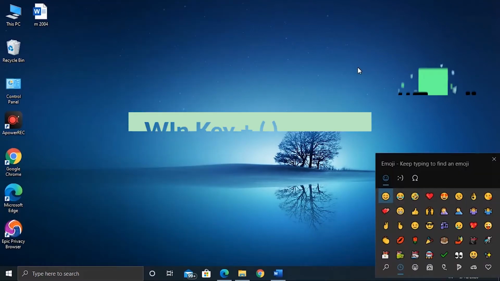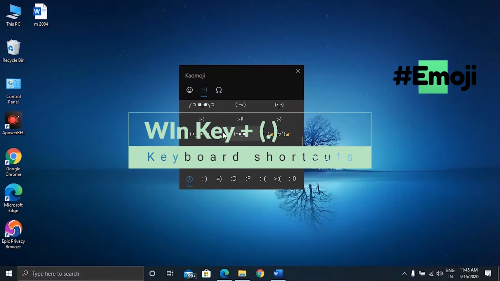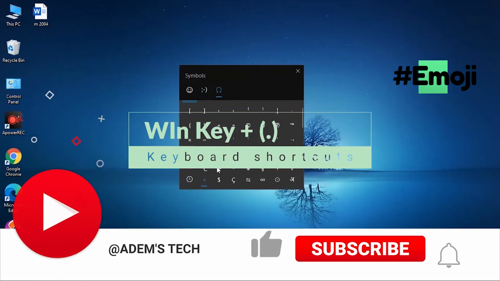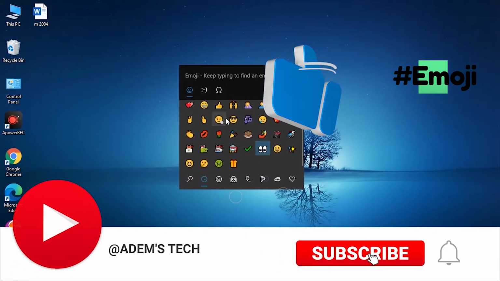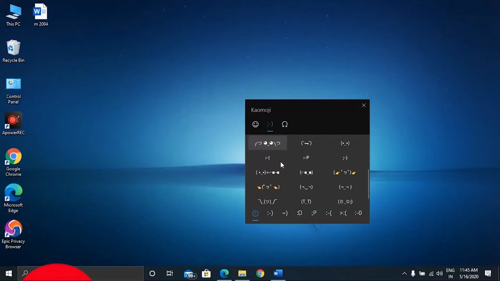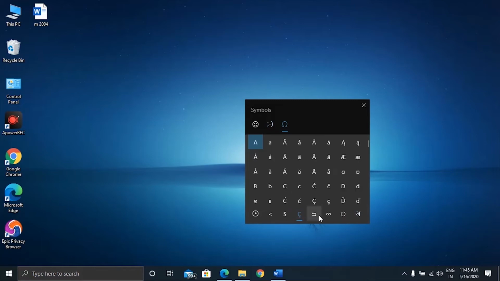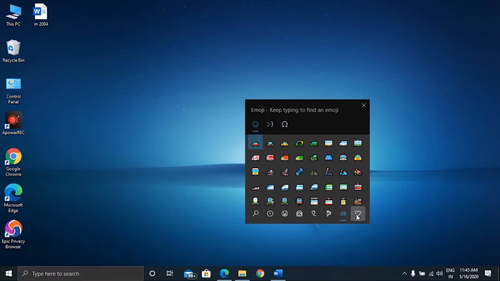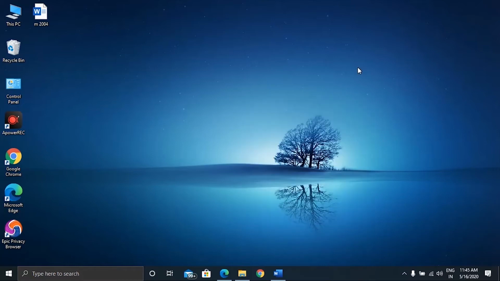The keyboard shortcut Windows key plus period, which has been in Windows for several updates, now will open the emoji panel, which was added again in a previous release of Windows 10. In addition, it also comes with different symbols, which you can explore and check out yourself.